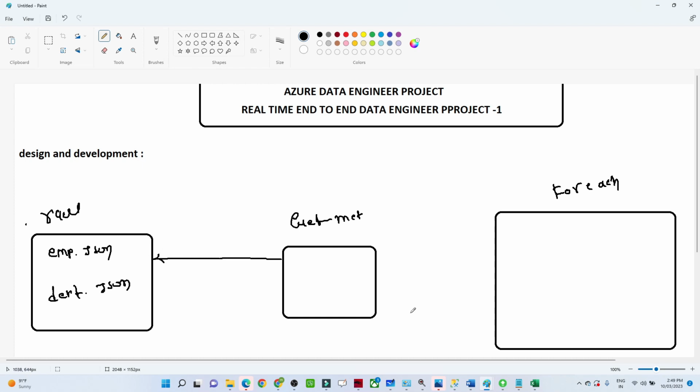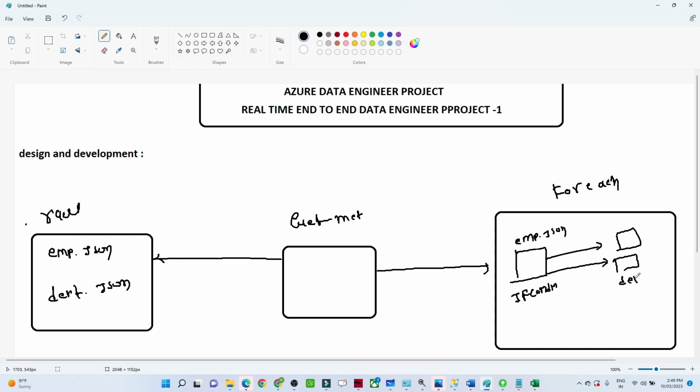For each file, I will check the if condition activity. In the if condition, I will put a condition: if the file name is employee.json, then I will perform a copy activity and move it into the employee container. If it is department.json, then I will move it into the department container. Okay, so that is the approach.